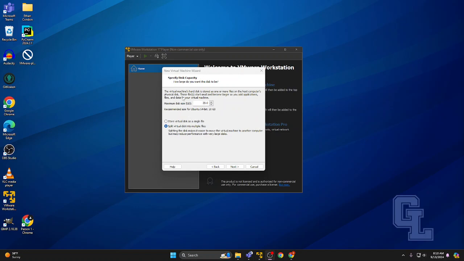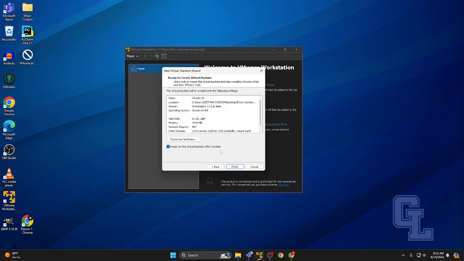Alright, next is just going to have maximum disk size in gigabytes. I'm not going to use much, so I'm going to say 60. You can put however much you want in there as long as it fits within your computer storage. And I'm not going to click anything here. And next.